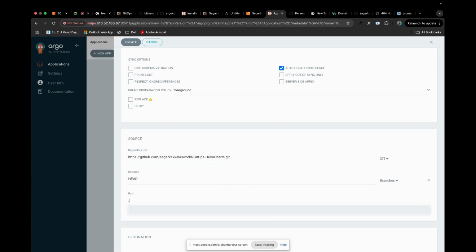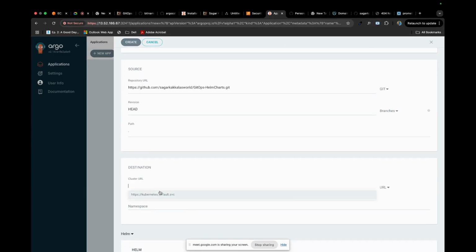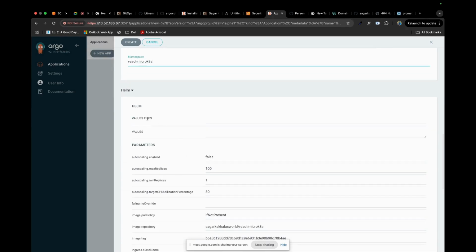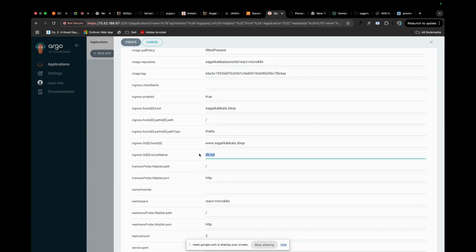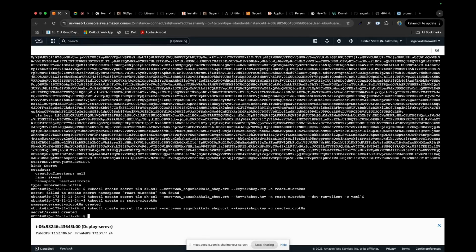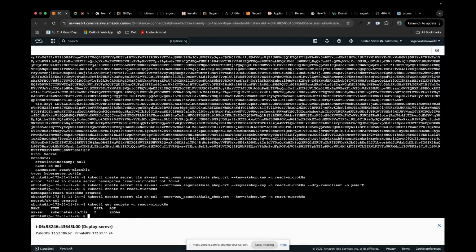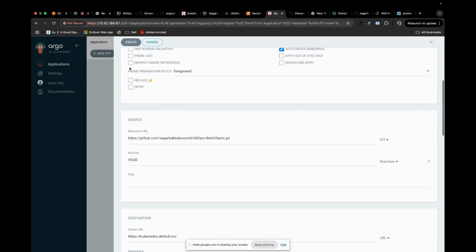The path is the same as previous because it's directly in the present directory. The same thing, namespace is React micro KTS. And here is where Helm works on values.yaml. I'm selecting the values.yaml file. It has the host, TLS, and the secret is the SKSSL that we created. We'll go for React micro KTS because we created the secret here. Yeah, the SKSSL secret is already there, so everything is perfect. We'll just click create. That's it.